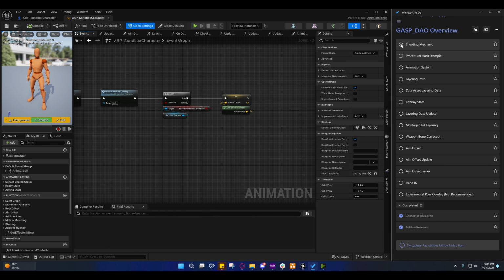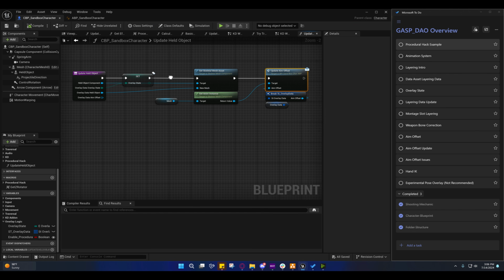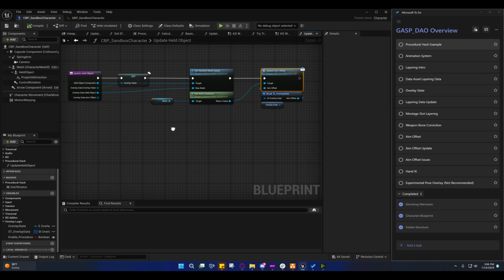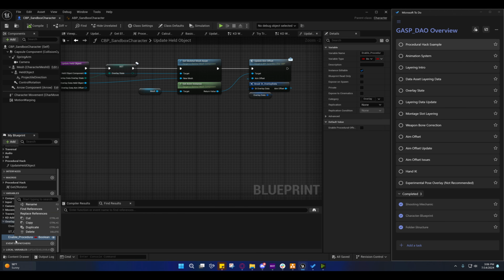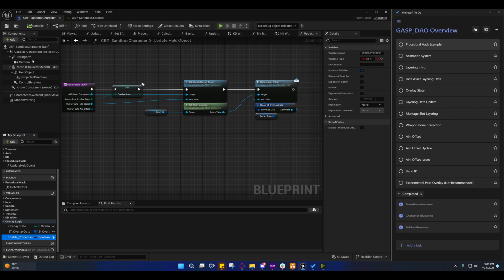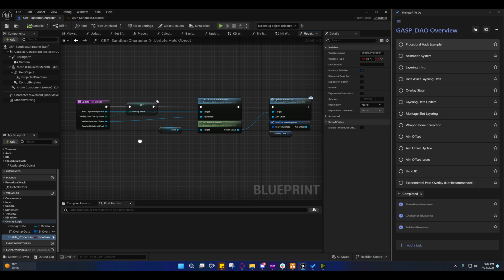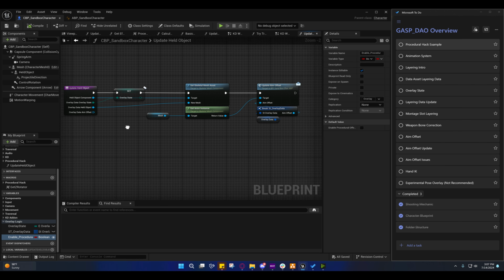So that's the shooting mechanic. Oh, I didn't cover the procedural hack. Okay, I'll go ahead and cover the procedural hack. So right here you have this boolean. It's called enable procedural hack. It only actually works for this character mesh and the animations that are playing on it. I tried to get it to work with the live retargeter. I had a lot of problems, and I decided not to do it.